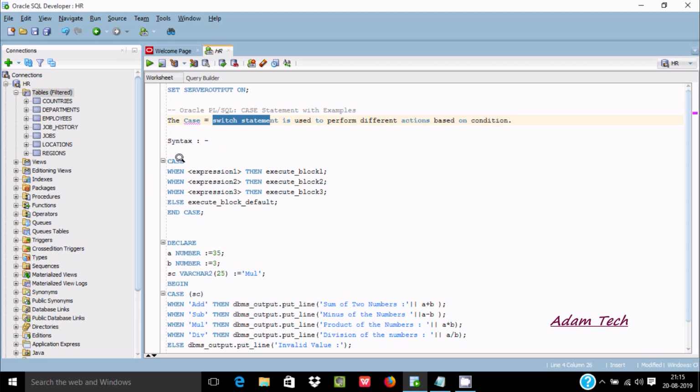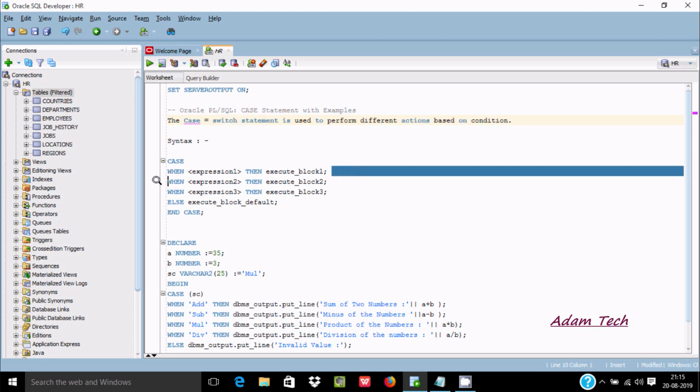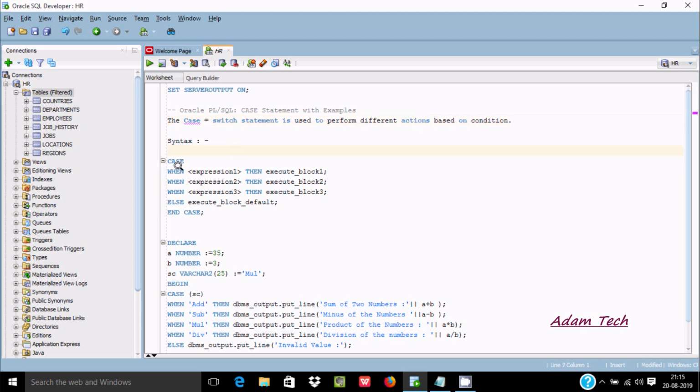Suppose in a case, if one condition is matched, then it executes that block. This is the syntax: case when, and when the second condition matches, then execute block 2. And if no condition is matched, then it executes the else part, the default part.